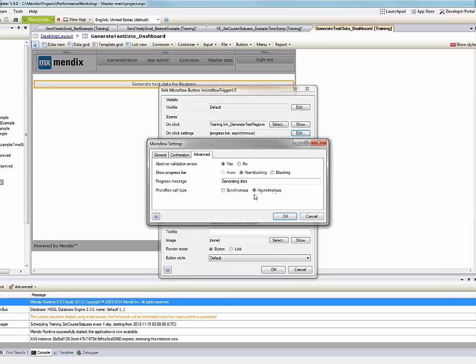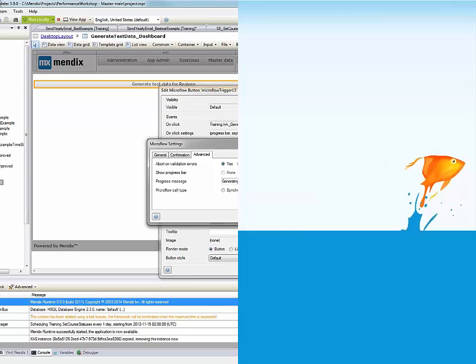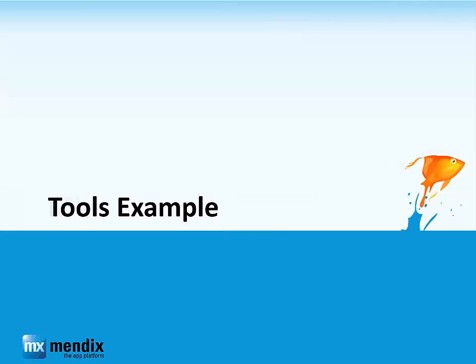Then the other thing is you want to make the Microflow call type asynchronous. This way the client doesn't just crash and say, okay, we're not getting any data back.